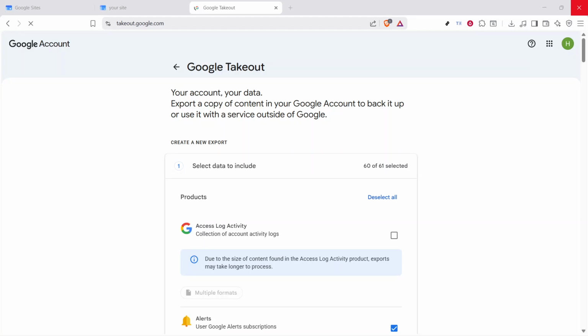In today's video, I'm going to teach you how to export a Google Sites website to your computer. To do this, we'll use Google Takeout, which is Google's built-in tool for downloading a copy of your data. This is a helpful option if you want to keep a backup of your site files on your computer or save your content for reference later.